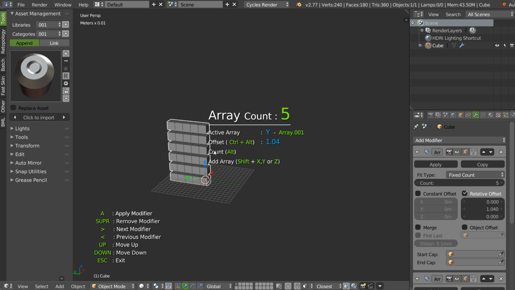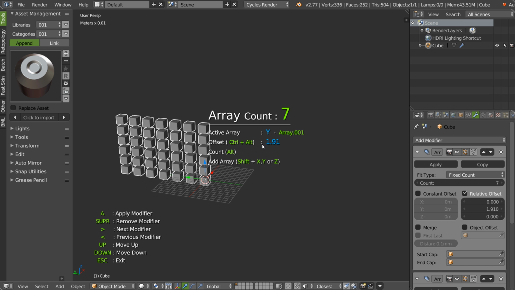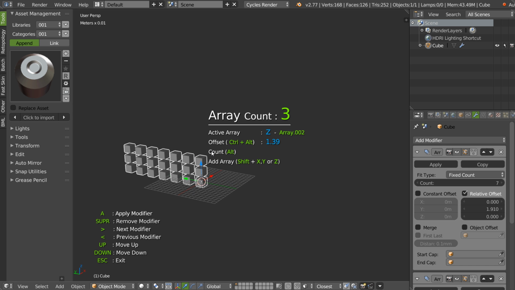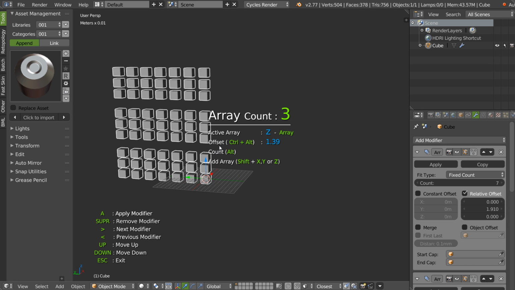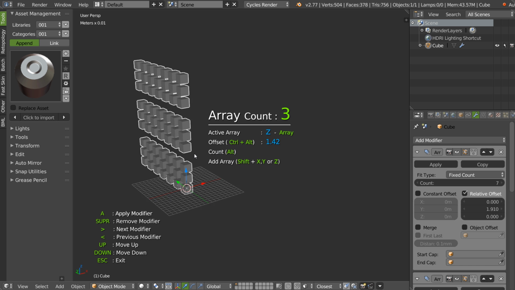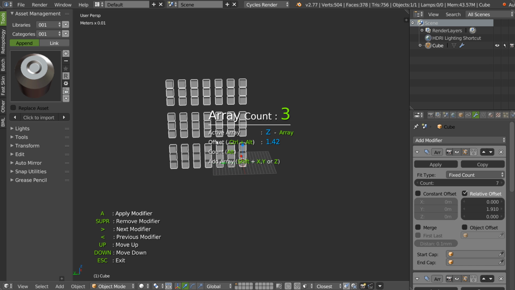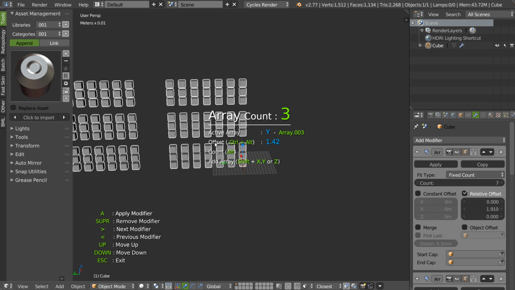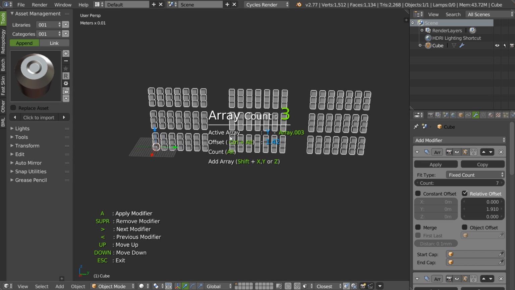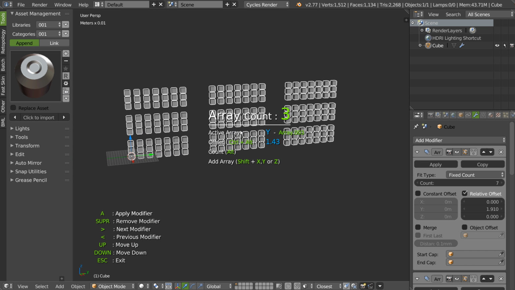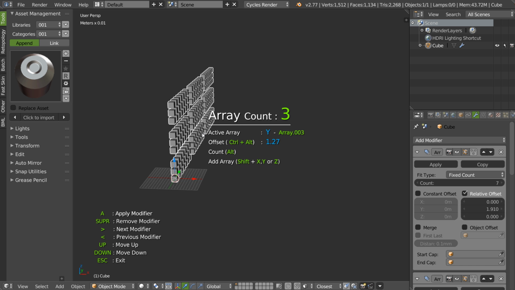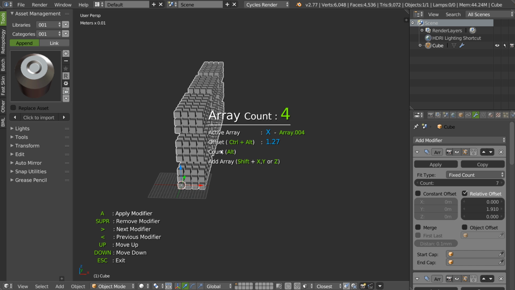I can edit like this. Like this. I can add Shift Z. I can play with the offset. I can play and add Y, Shift Y, and play with it. Same for X, as you can see here.